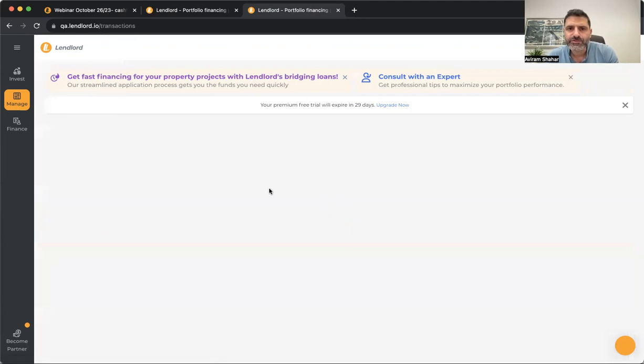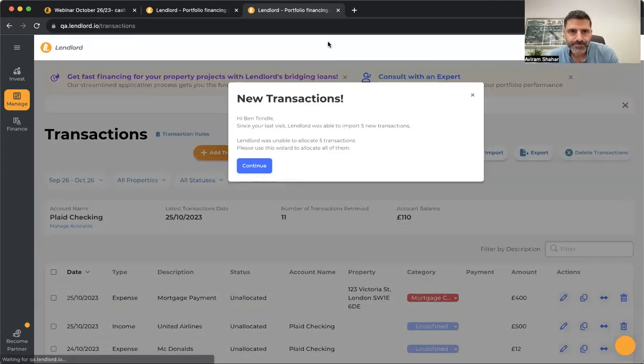All right, now if I want to apply rules, by the way, new transactions pop up. This is something that you will see every time that you log in and there are new transactions, so you will not miss a transaction and allocate it.